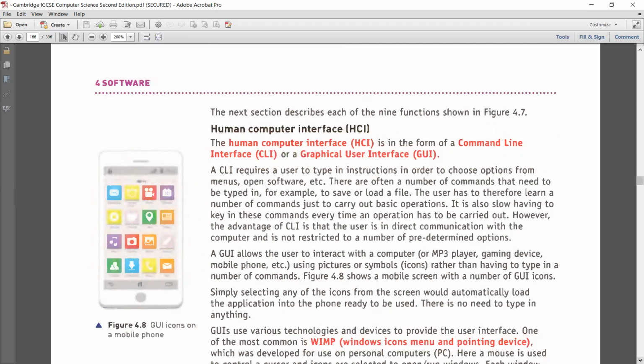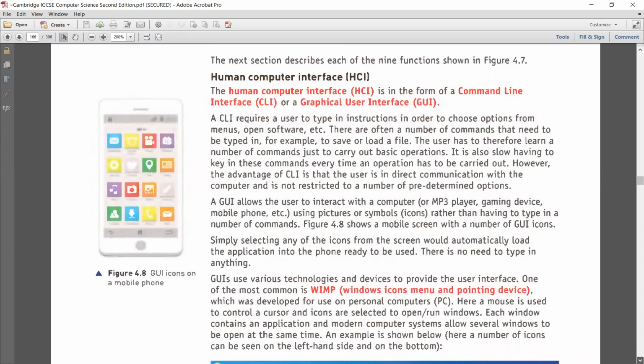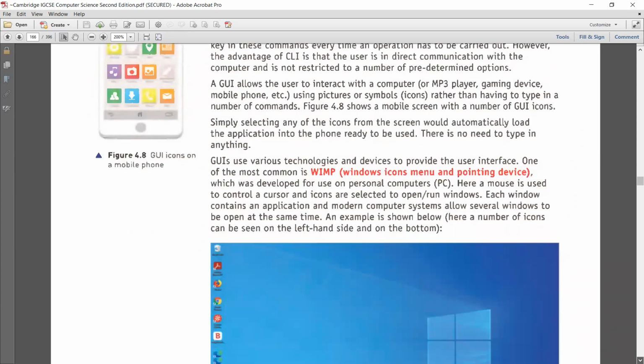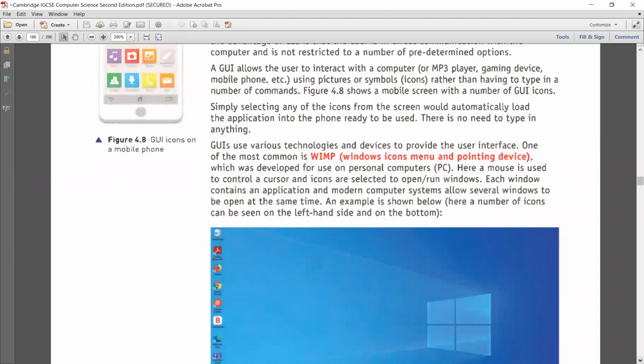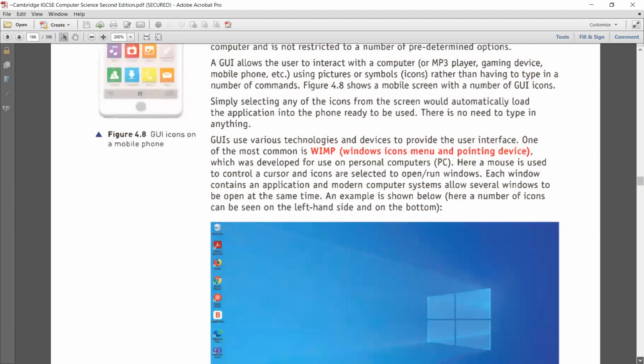GUI uses windows, icons, menus, and pointing devices. These make your life easy, but they need more hardware requirements and are a little slower in speed as well. They need a little time to understand and execute the commands, but they make life very easy for people, and they are user friendly.